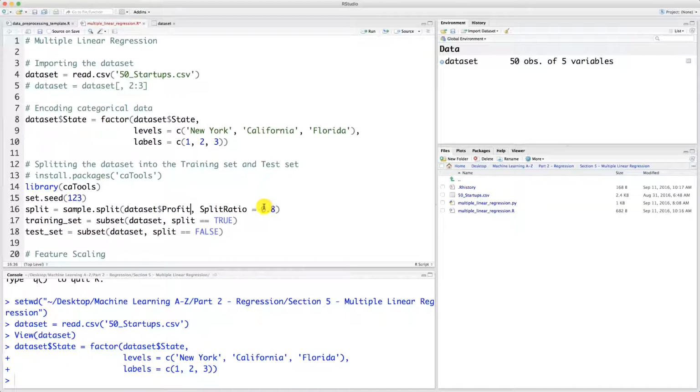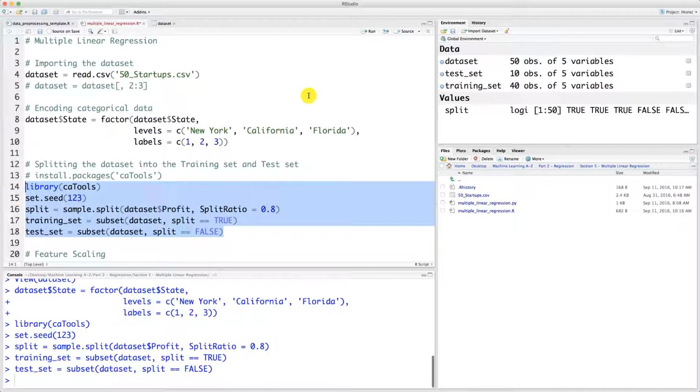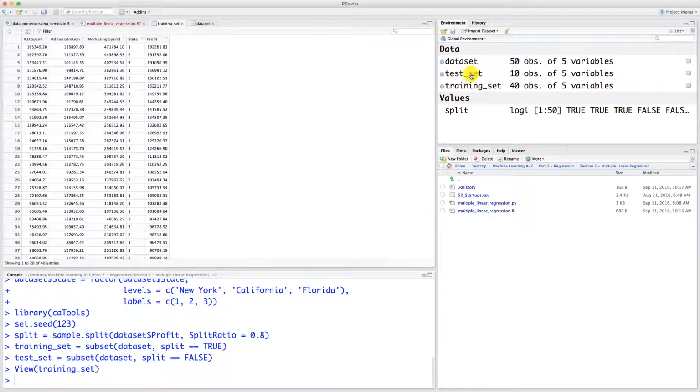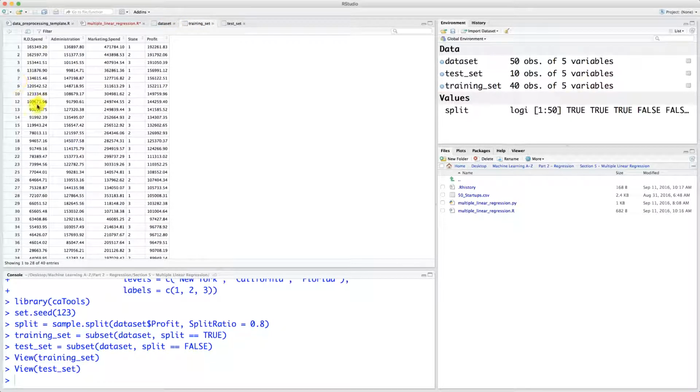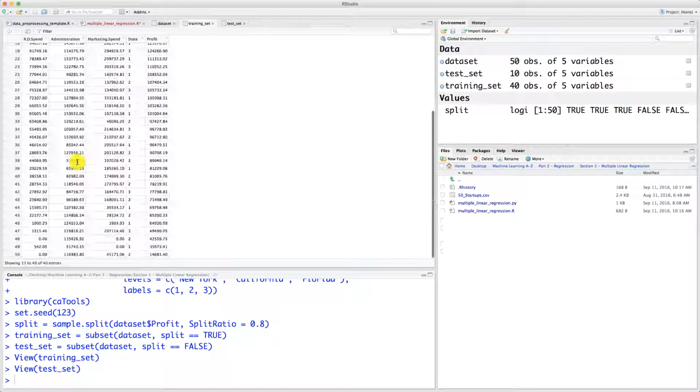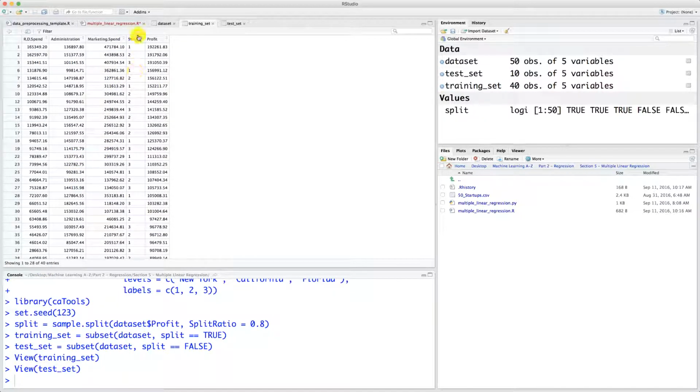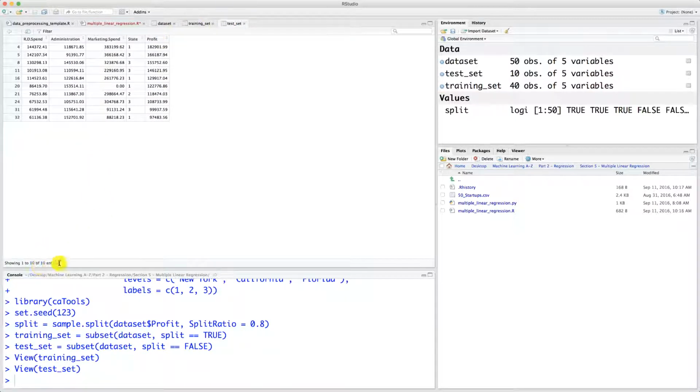And this is already what we have. Perfect. So we don't have to do anything here for the split ratio. And we are ready to take all of these and execute. And here we go. Let's have a look at our training set and our test set. Here it is. That's the training set. Okay, so it contains 40 entries, 40 observations. Great. We have our encoded variable for state. That's perfect. And then the test set that contains 10 observations, and everything looks fine.